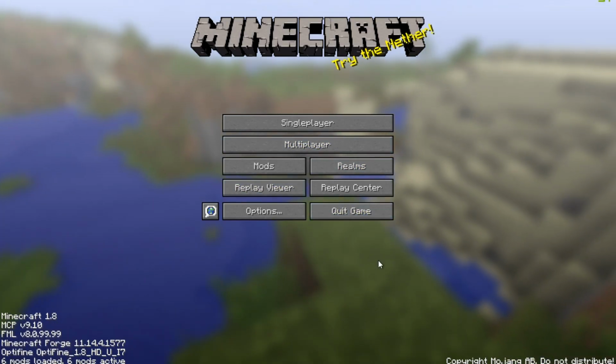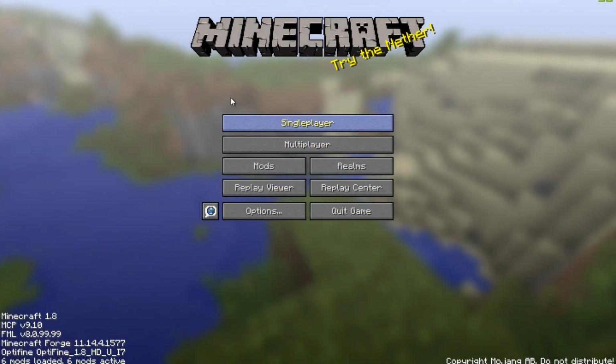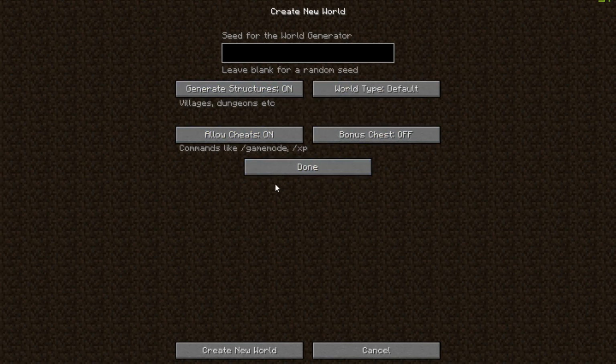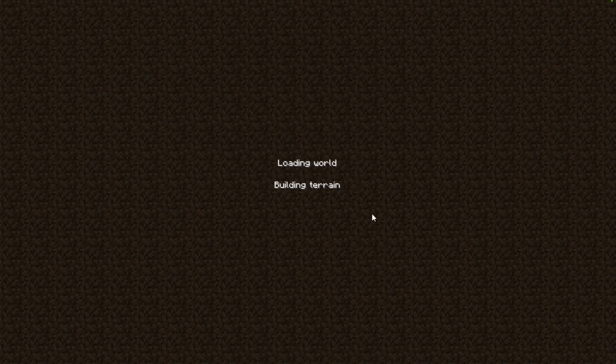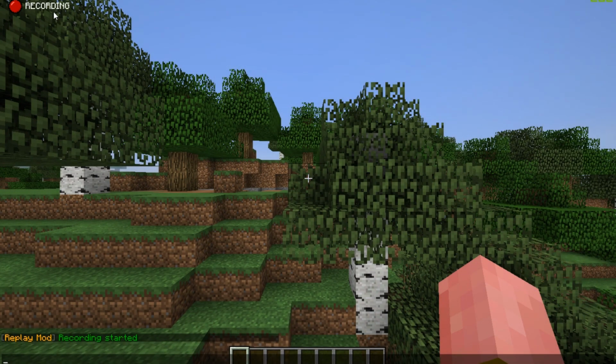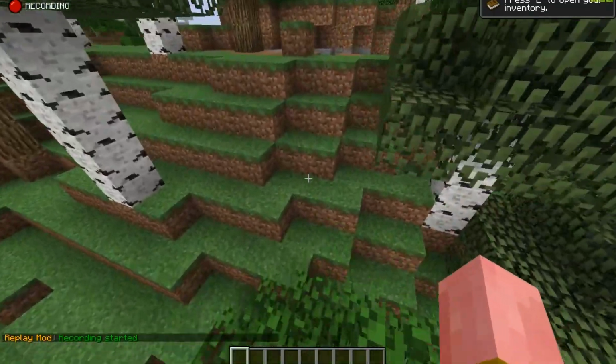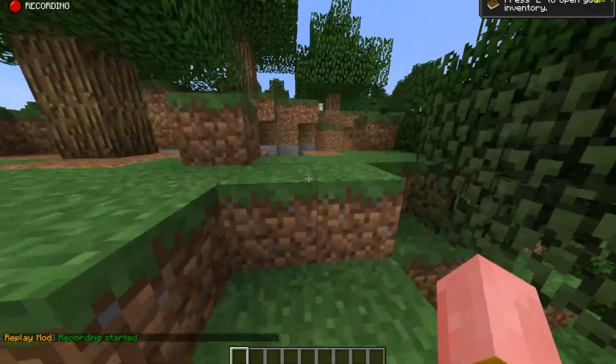So once we're here, we can just go on single player, create a new world, name it like 360 degrees tutorial. I'm going to do this on creative, cheats on, everything on. Okay, you can just start. You will see recording on here. So you can see here, recording started, and now the Replay Mod is recording everything that we are doing.